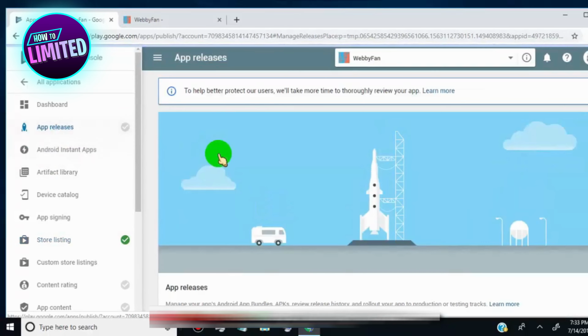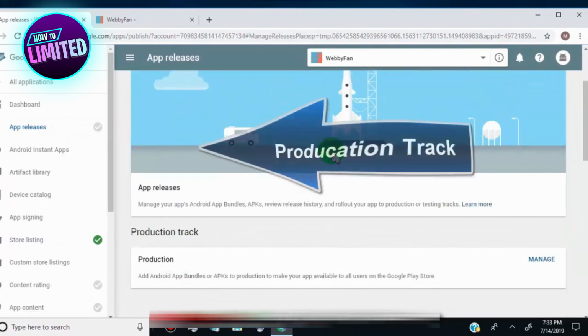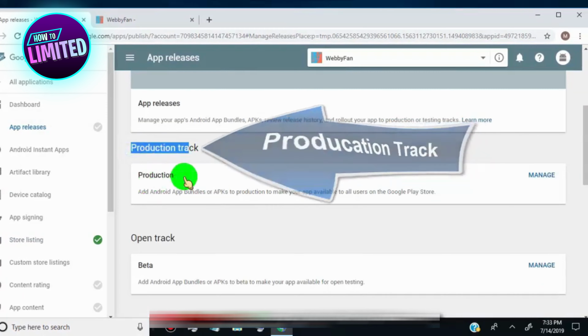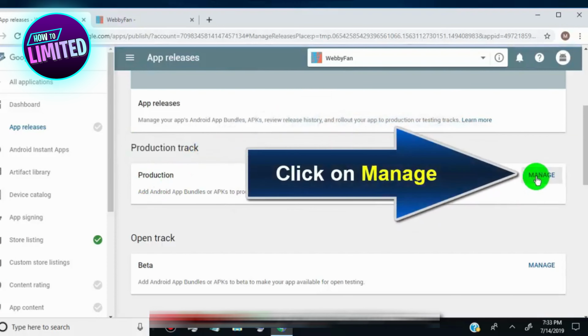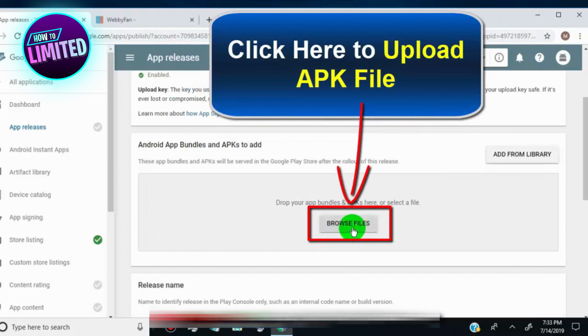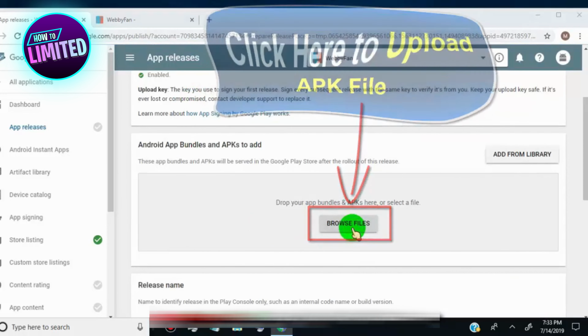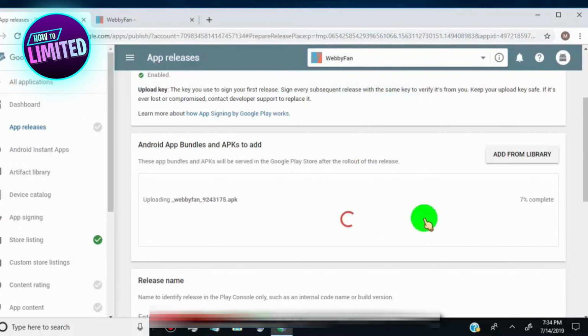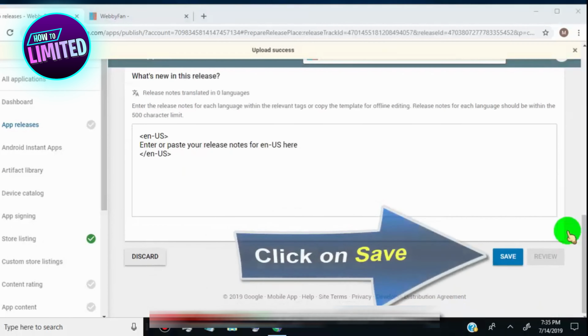Let's go to the App Releases section on the left panel. Here, you will find 3 options for publishing the app: Production, Beta, and Alpha tracks. Upload an APK or app bundle. The release name will be added automatically. Click on Save.